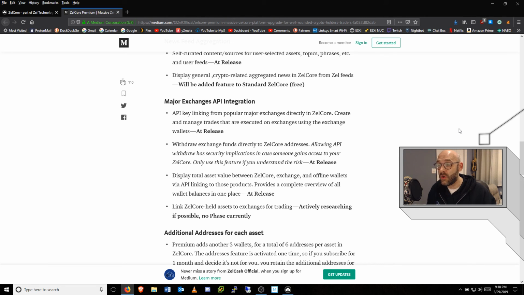Third one here, display total asset value between ZelCore, exchange, and offline wallets via API linking to those products. Now imagine this, you're able to have a bird's eye view of all of your crypto, no matter where it is. Whatever's on the exchanges in hot storage, whatever's in Ledger or Trezor in cold storage, and whatever is secured by ZelCore in your desktop wallet, all visible, so that you have a really good bird's eye view of all of your crypto assets. This is becoming more and more the one wallet to secure them all.